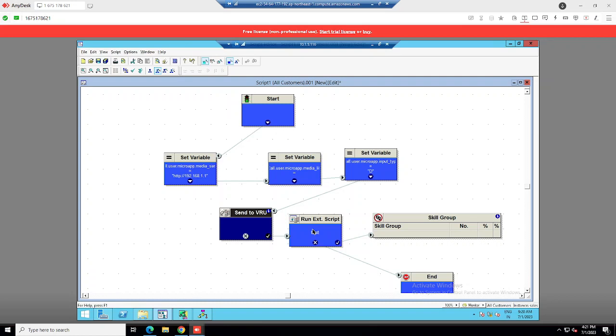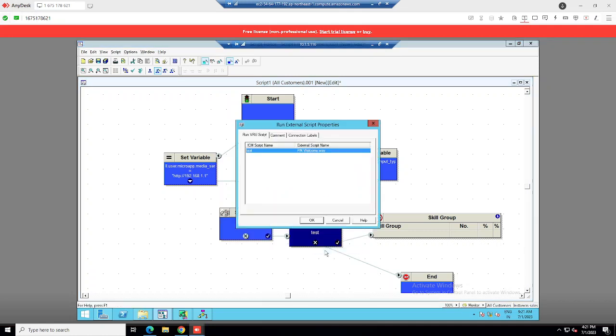A micro app is basically an IVR function, and it is a set of instructions to the VXML gateway. The ICM does not know what a micro app is, but we mention it in our scripting and also in the configuration of run external script. Let me show you an example configuration. Go to properties, and here you can see there is a micro app called play media.